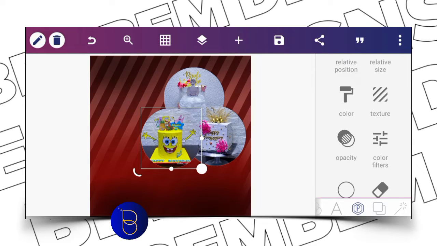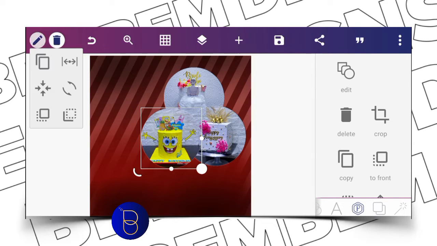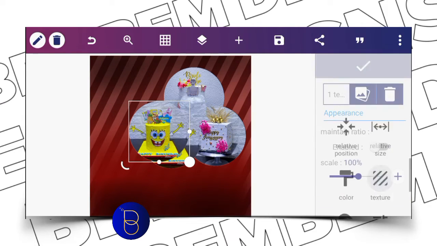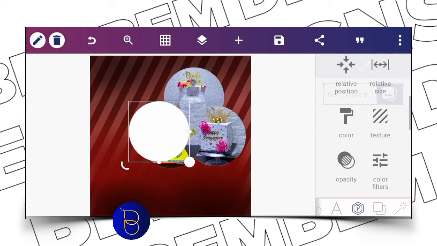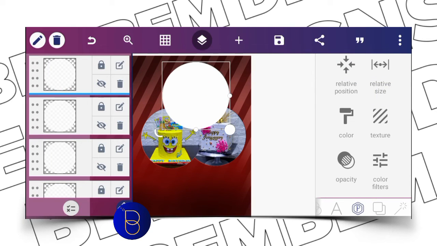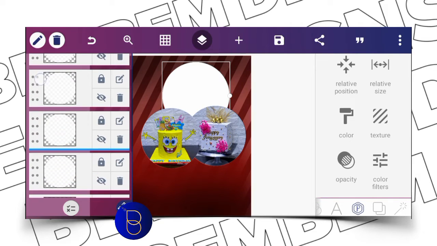So I'm going to make a copy of this again, but in this case I'm going to remove the texture, delete it. Right, so I want this to be like a background to them. I'll go to my layer, take it to the back. Once you click on these dots here, it allows you to move this, take it to the back.